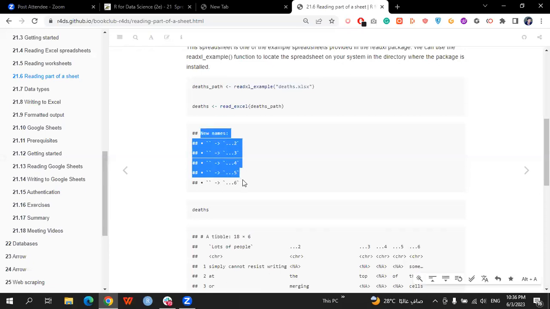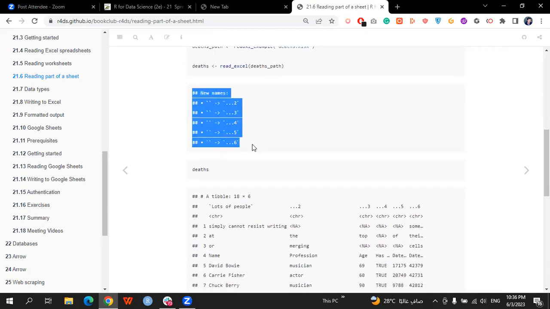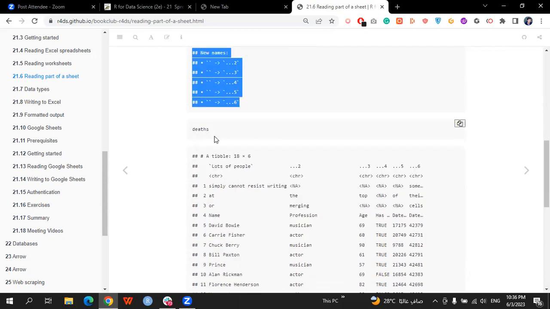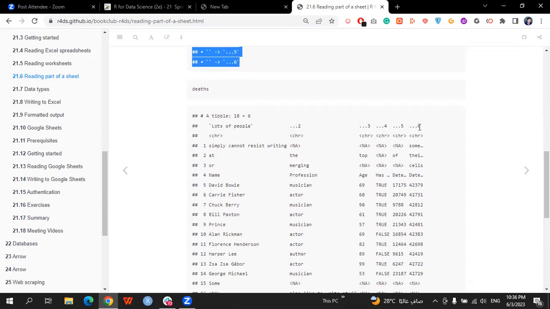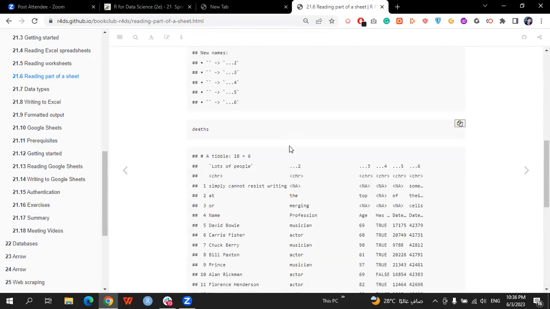I don't know what this is. Is it saying new names? Is this how he sees new names? I don't understand what he is saying here. But when he displayed this, it is a tuple now, and he has six columns. Oh yeah, I think I started to get it. I got it.